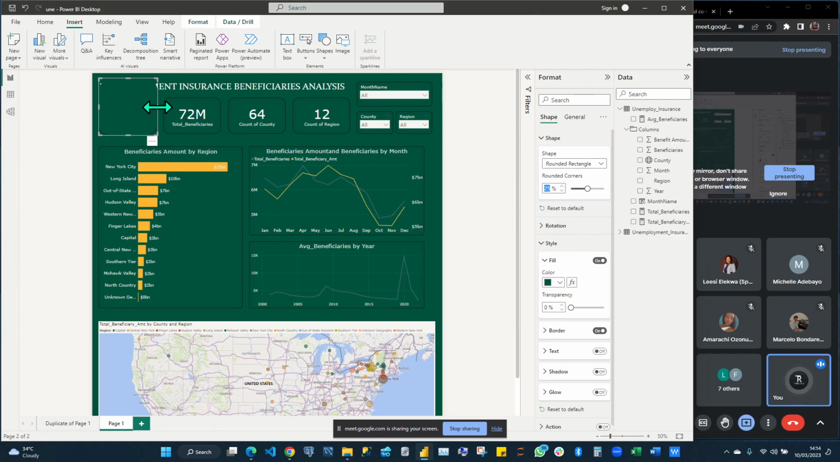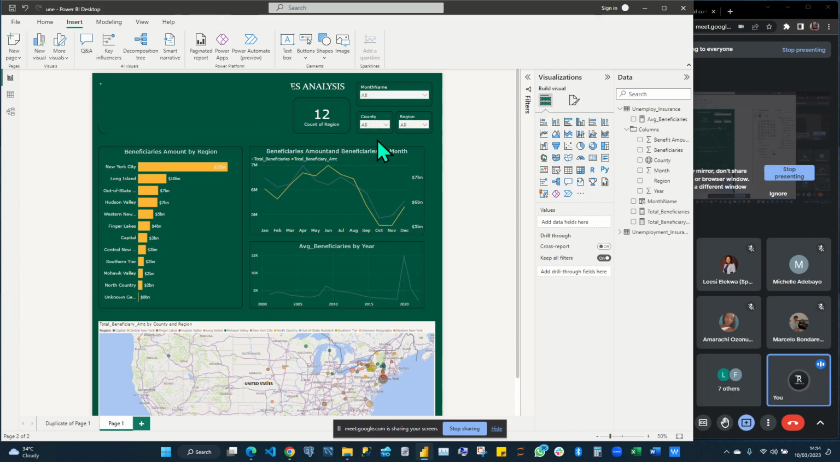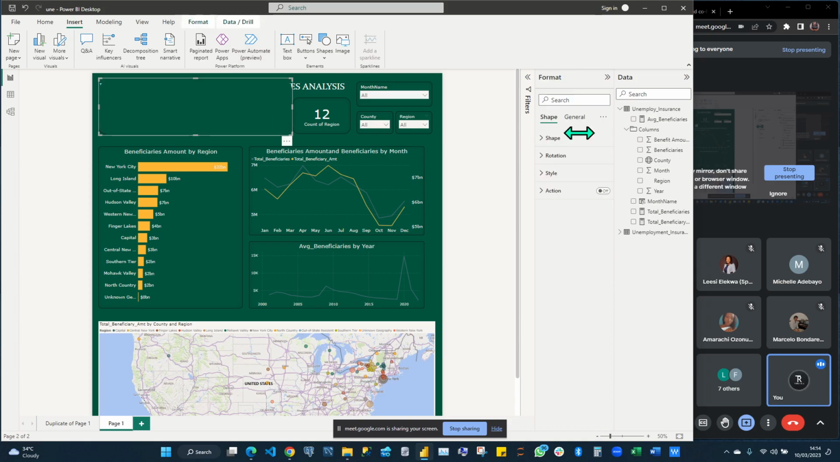Okay. Let me just expand it first. Let me see how the edge is. The edge is too much. Let me make it 20.